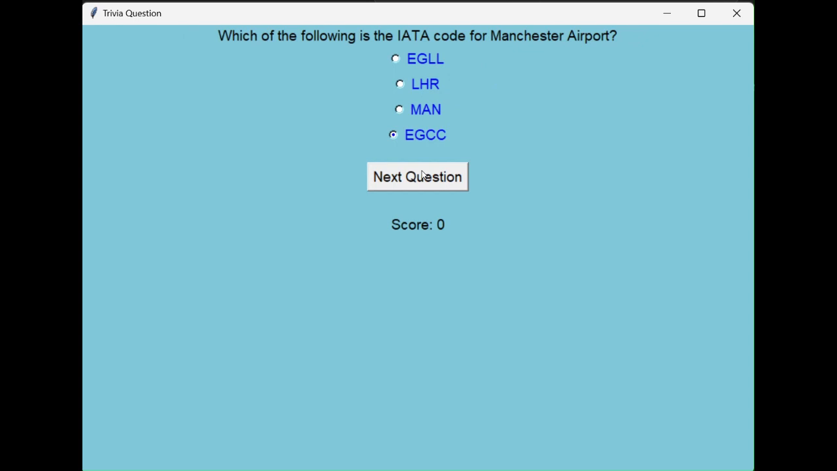Which of the following is the IATA code for Manchester? This is a tricky one. I have no knowledge about it, by the way, so let's click on anything. The correct answer was MAN. I again scored a zero.